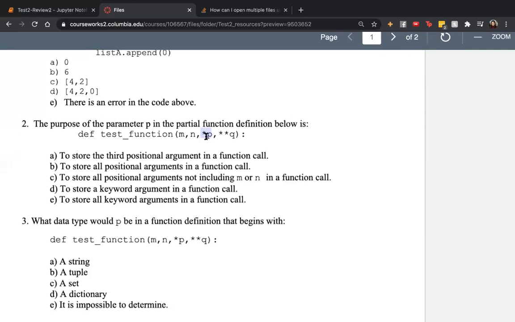I love these questions because I have to think so hard about what I'm about to say because they're just so long. So the first A says to store the third positional argument in a function. So we see the word positional, and so sure, let's give it the benefit of the doubt. And then down here, we see store a keyword argument.